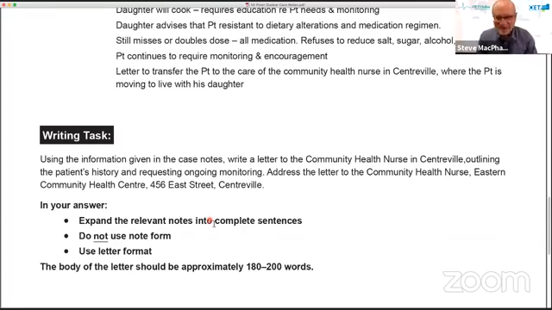So now let's think about what we would include. Imagine on exam day, you'd spent 5 minutes reading those case notes. And it tells us in the task, expand the relevant case notes into complete sentences. So always do that. Do not use note form. So you can't just use short form or omit subjects or verbs or prepositions or articles. It's English written in complete sentences. Use letter format, and we have a word limit there, 180 to 200 words for the body. Okay, that's our task, everyone.